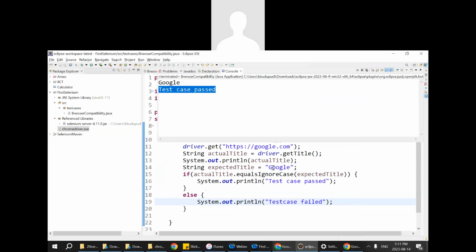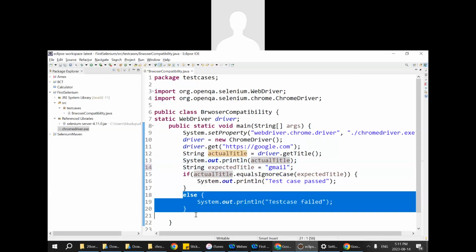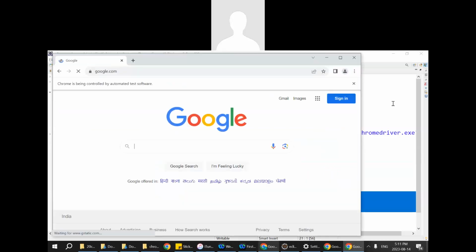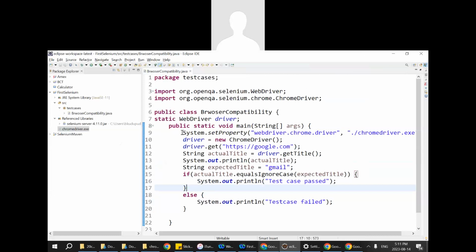So let's see the negative scenario. For suppose I am expecting Gmail, but what it is printing as actual title is Google. So in that case my actual result is not matching my expected result, so it will print that your test case has been failed. Let's see if it prints test case failed or not. There it goes. Okay, this is a sample program.